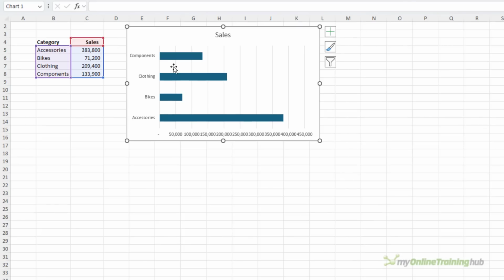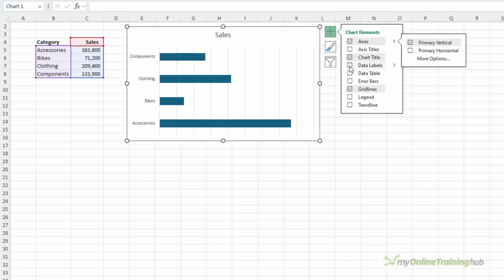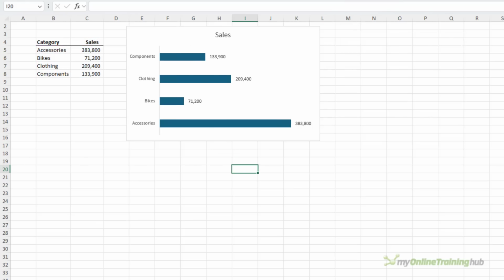And now I can work with this like any old chart. For example, let's say I want to get rid of my horizontal axis, add data labels, and I'll get rid of the grid lines. Job done.